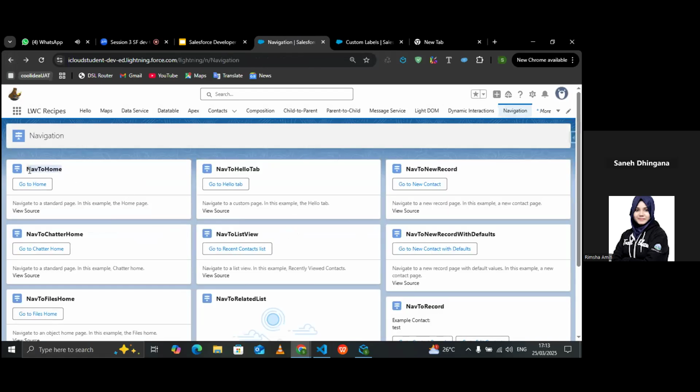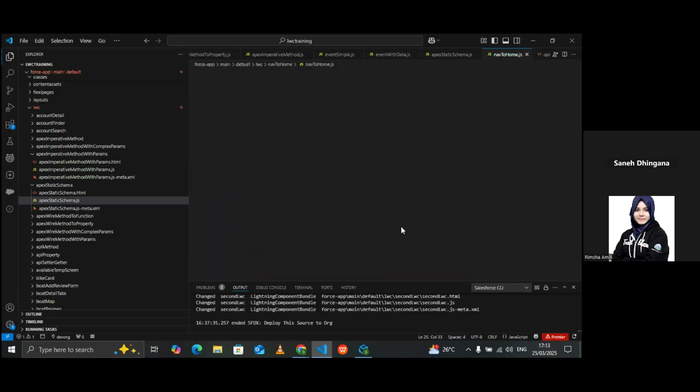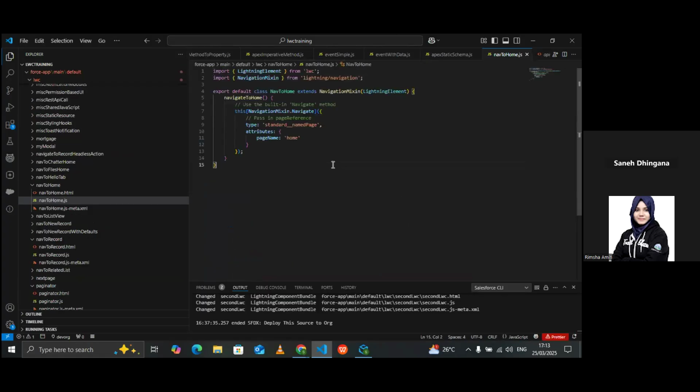Let me show you how this is actually working. In order to use the navigation service, you have to import the navigation mixin in the import section of the LWC. Then you would have to extend the navigation mixin class with the lightning element. Then there are different navigation mixin functionalities. You would have to create a JavaScript method for navigate to home, and use this functionality from the navigation mixin library to navigate.